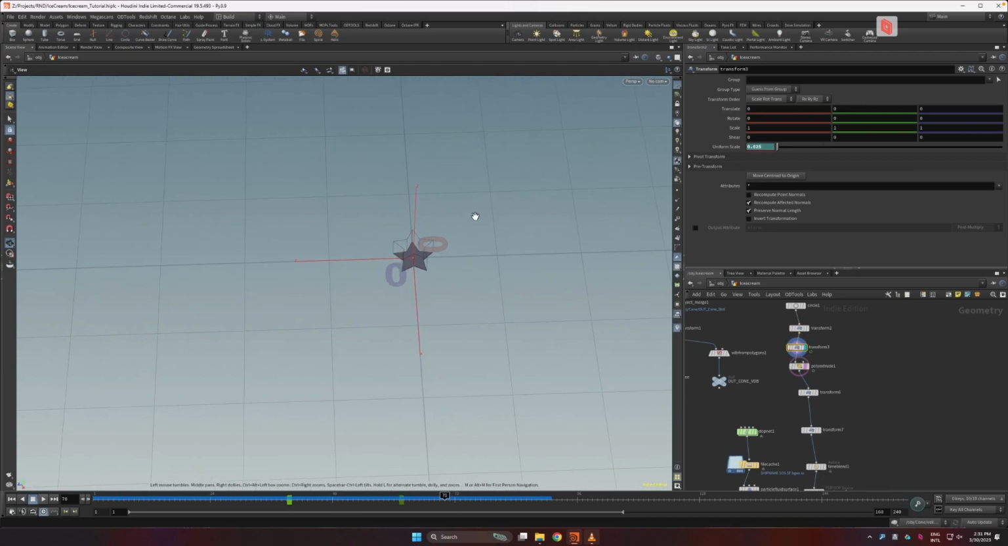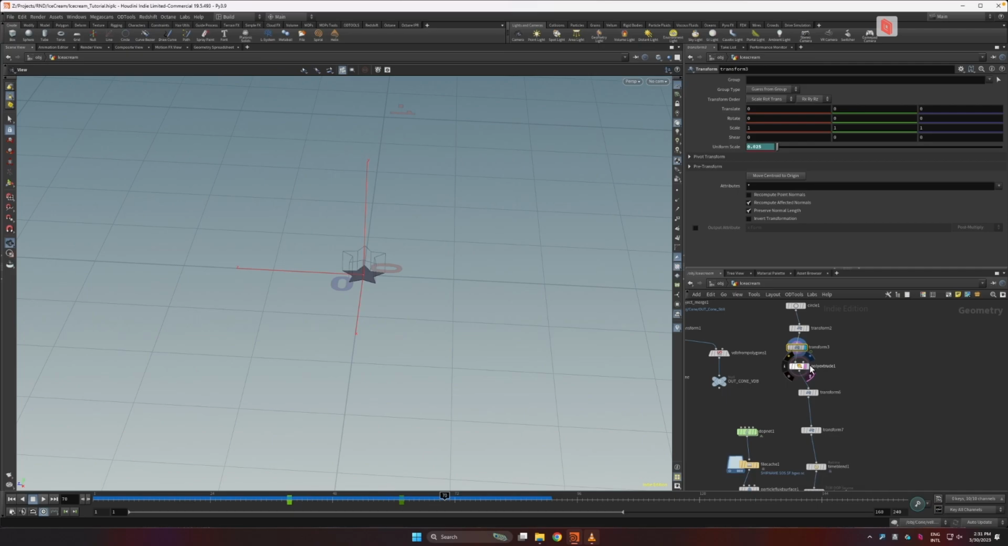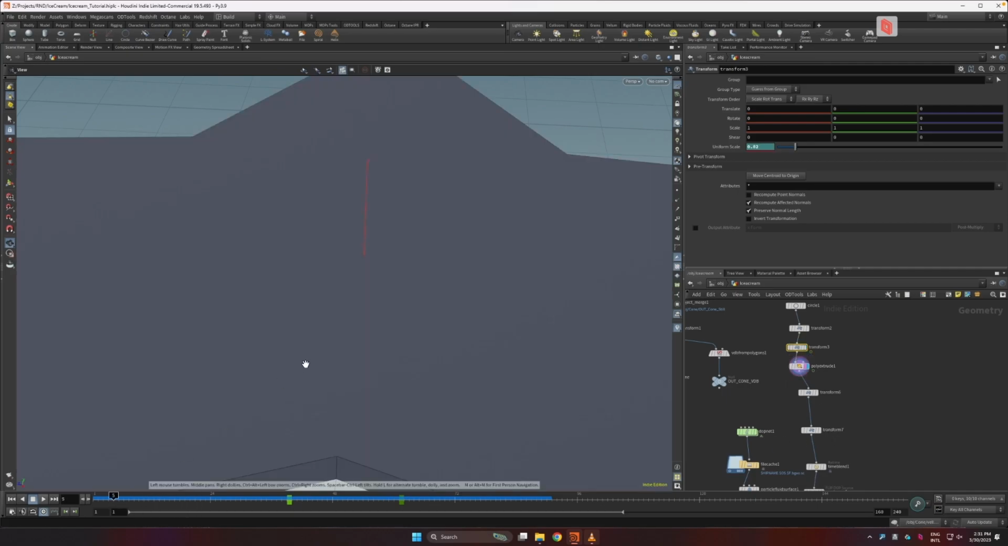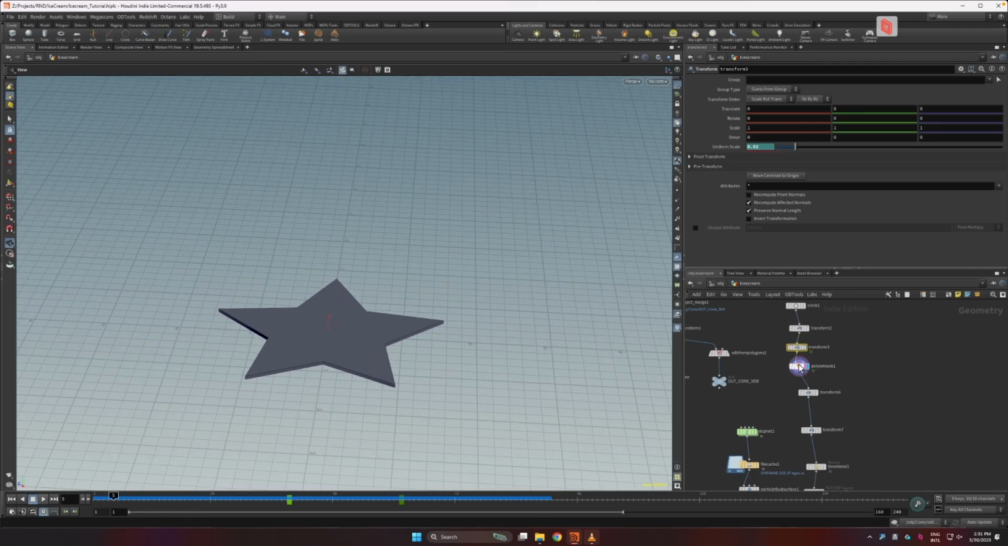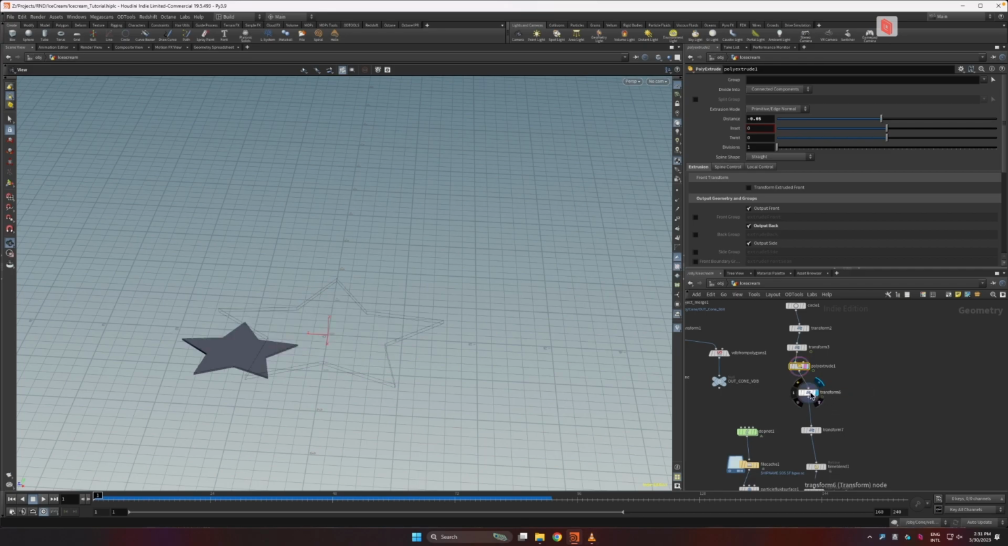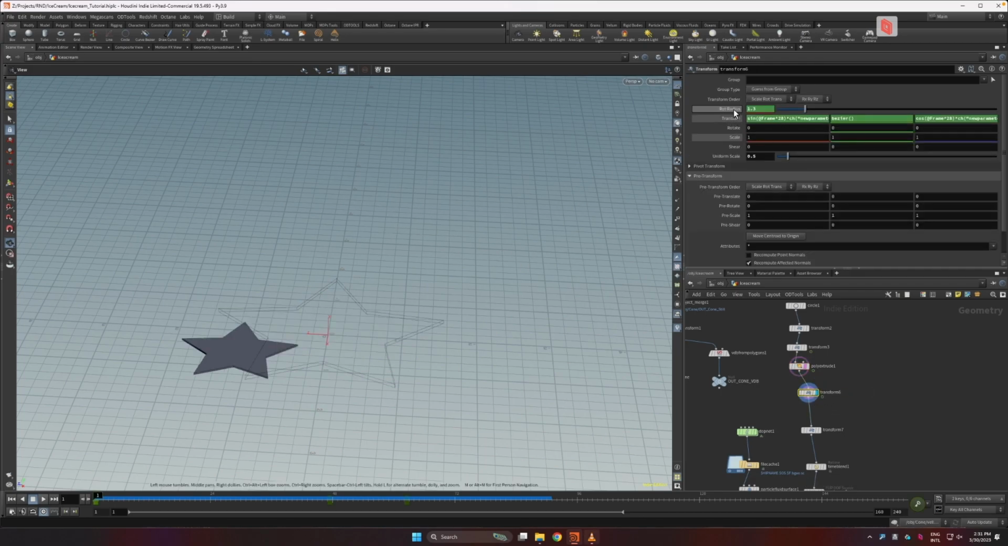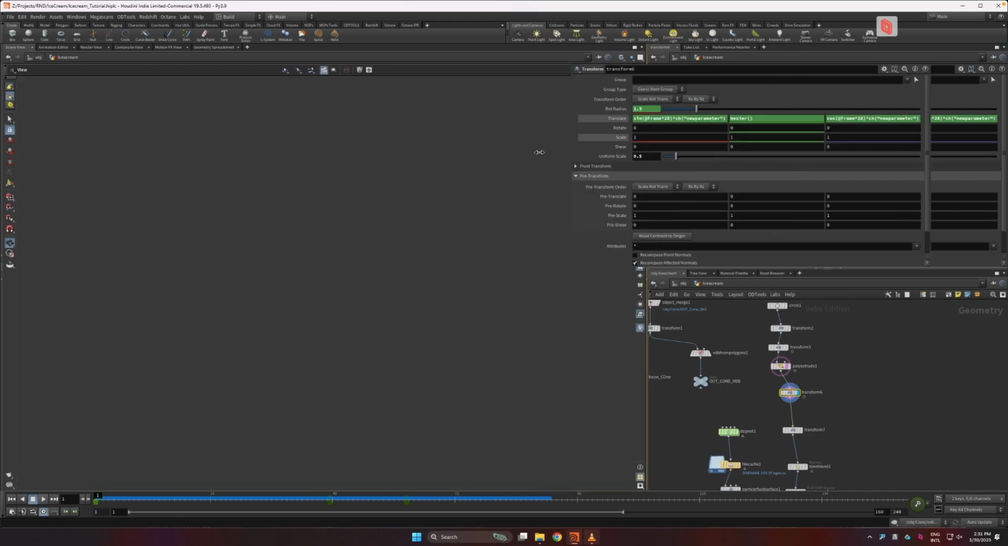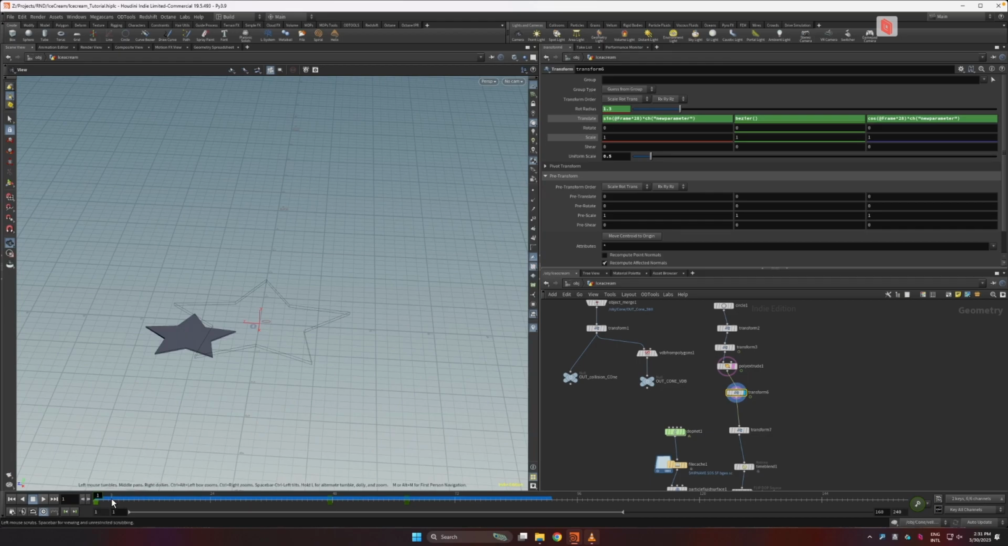Then I've scaled it down. I gave it some thickness. And this scale is animated at the end, so we get that sort of cone shape at the end. Here I created a custom attribute which I then used along with these expressions in order to have it spin, so I can control the radius at which it spins.